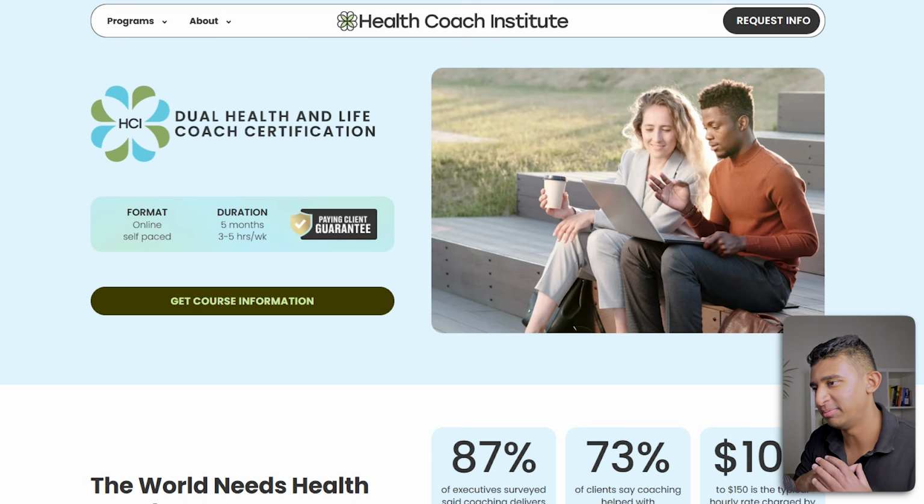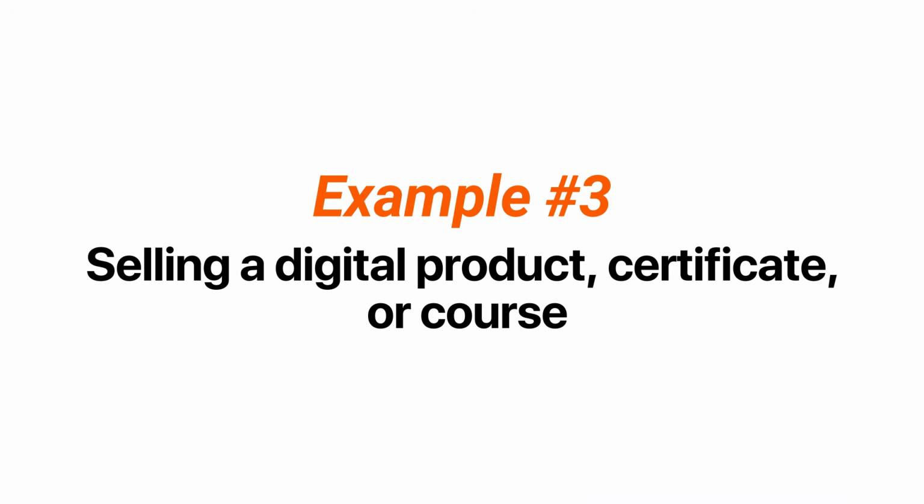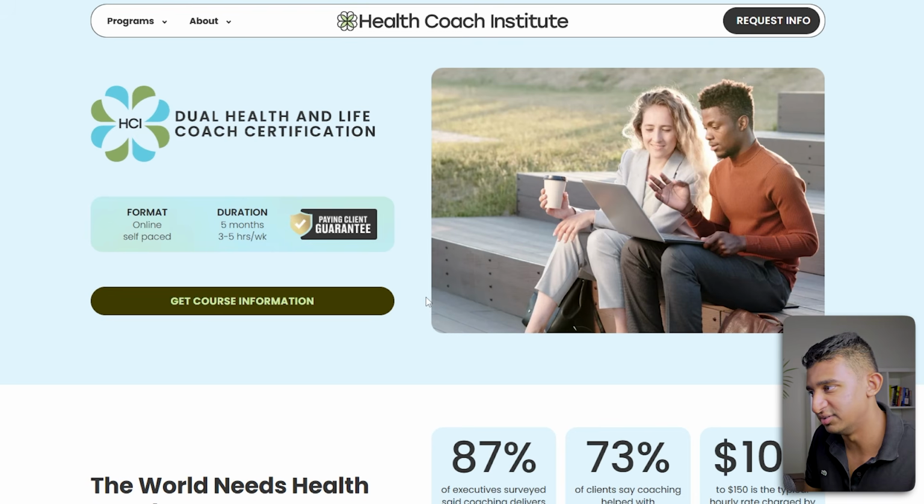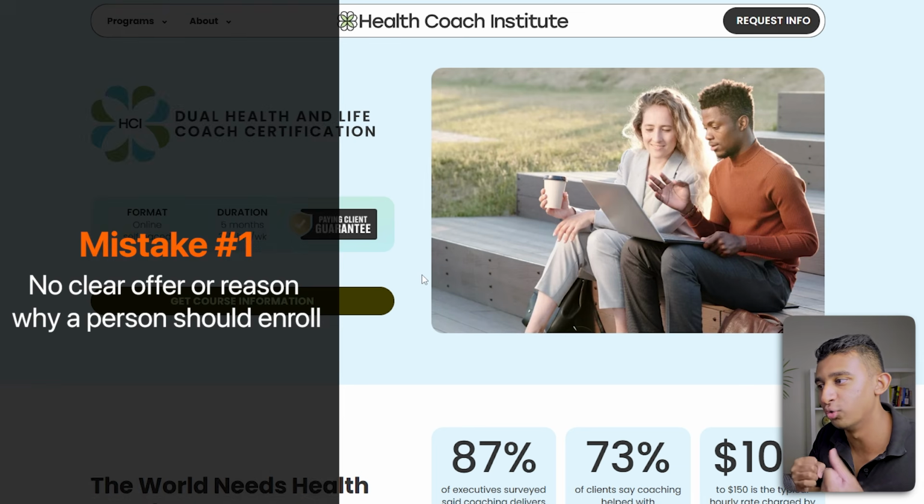So the second type of page now is anyone selling a digital product or certificate or course. The main difference with a digital product or course is a mindset shift on the offer. The big issue I find when I'm auditing people's sites and going through landing pages is it comes across as very transactional. There's no clear offer or reason as to why I should actually enroll in the certificate.